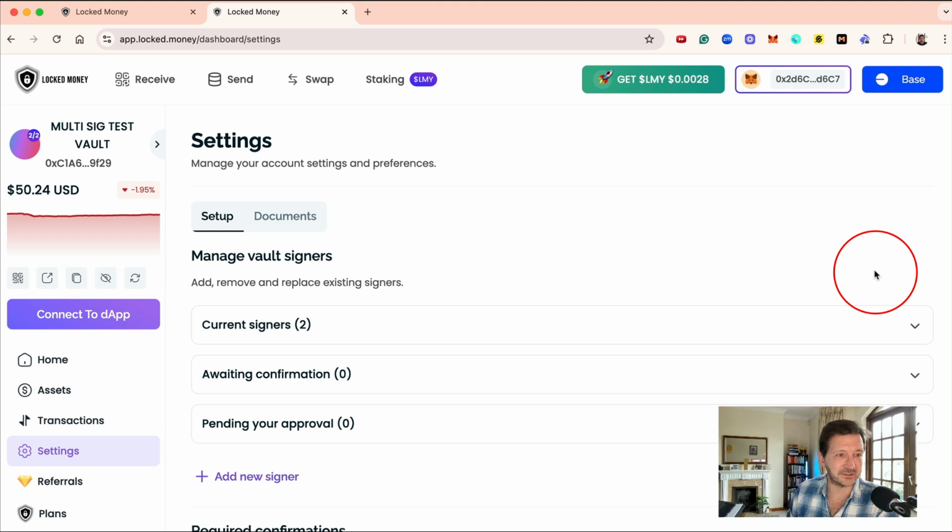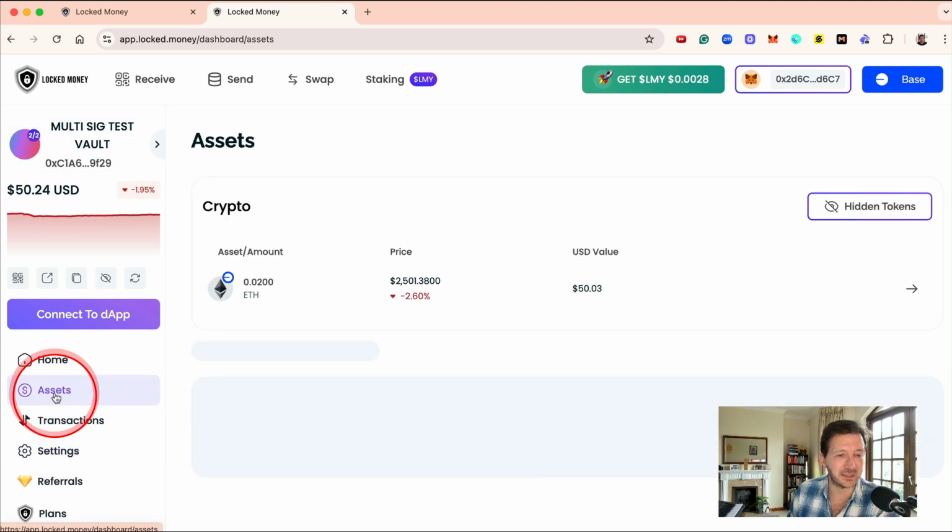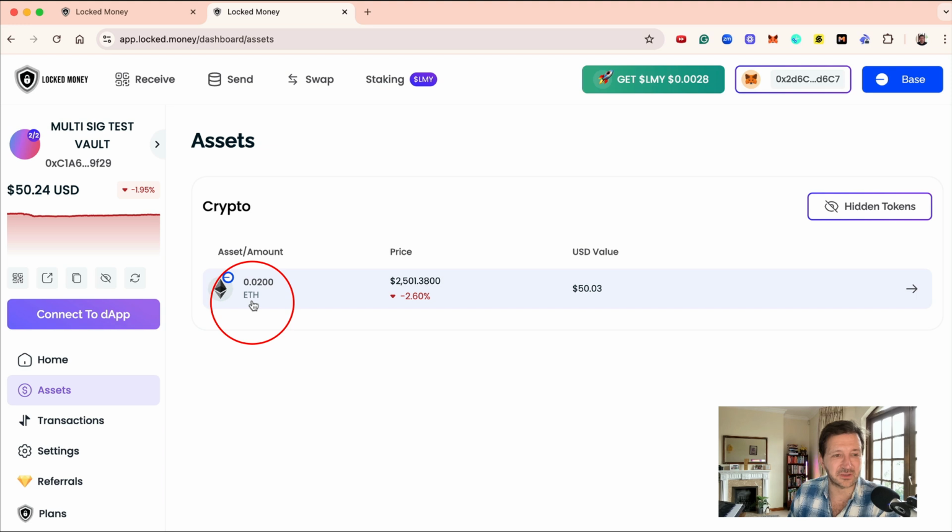So what I've done, as you may have noticed if you're eagle-eyed, is I've actually funded my vault with $50 worth of Ethereum. In fact, if I click on assets over here, you'll see that Ethereum is now showing as one of my assets, and I've got $50 worth. So I've got $50 worth of Ethereum in my vault right now.